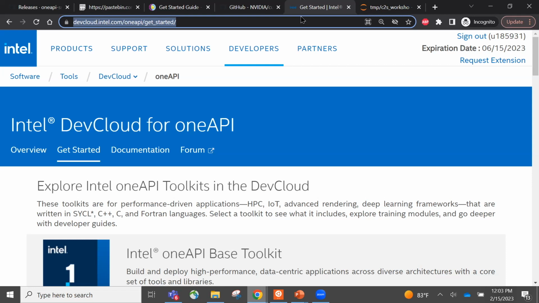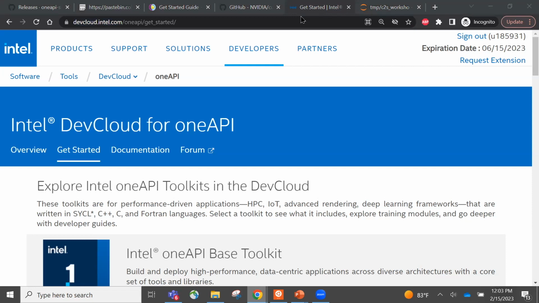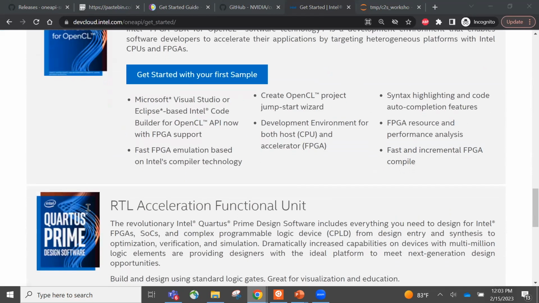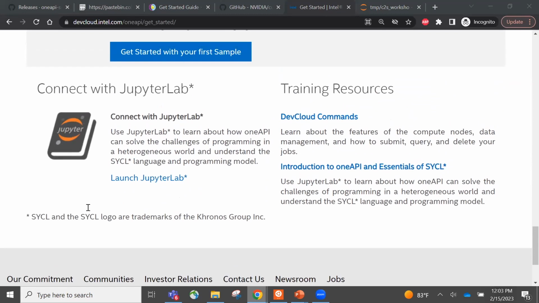So let me paste this link here for people who haven't signed up for Intel Dev Cloud. So go ahead and sign up and sign in. Once you've signed in, there is an option called Get Started. One of the ways you can use Dev Cloud is you can log in using a terminal using SSH, or you can access your system using the Jupyter Lab interface, right? So that's what we will be doing.